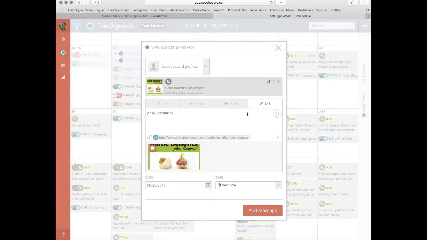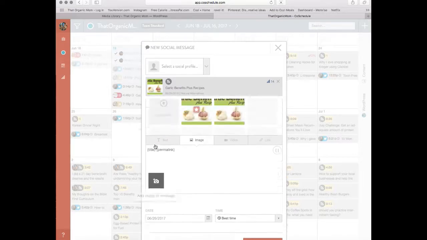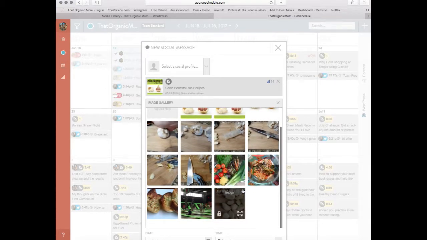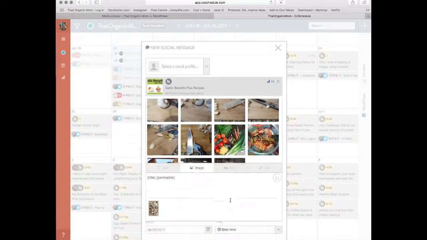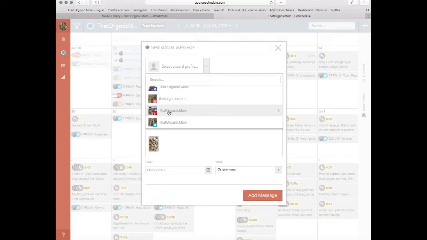And then since I want this to be more than a link, I'm going to click on image, and it will show me the best image, and that's what the star means. But if I want to pick a different image, I just X out that one, and then I click to see if any other images are available, and there are. So I'm going to select this particular image, and it should pop up, but since I haven't selected the social profile, it hasn't done that yet.